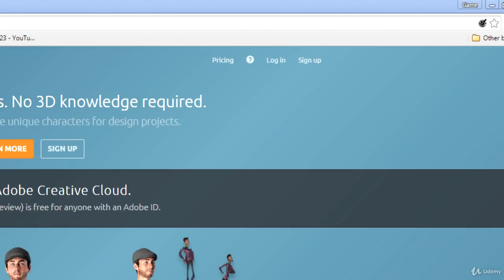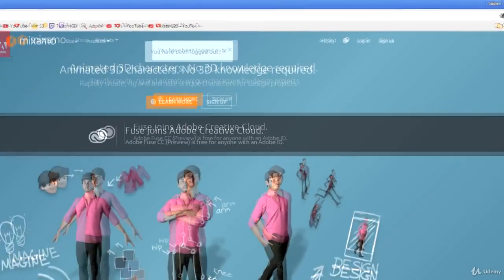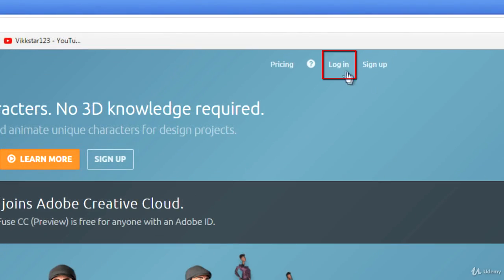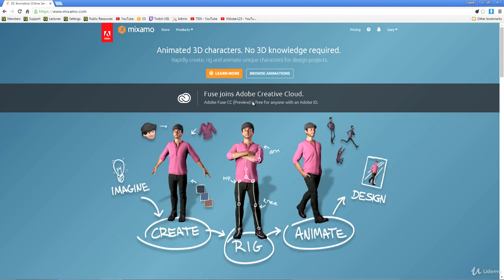So if you haven't already got an Adobe ID, then you need to click sign up and sign up for one. It's really easy. You just supply them with your name, address, password, and your date of birth. Click sign up, and that's it. You're in and you're ready to start grabbing stuff. I've already got an account, however, so I'm going to click login. I'm going to type in my password, click sign in, and I'm in and I'm ready to go.